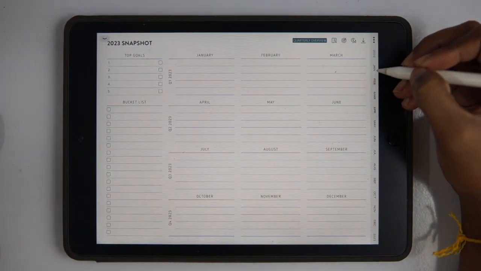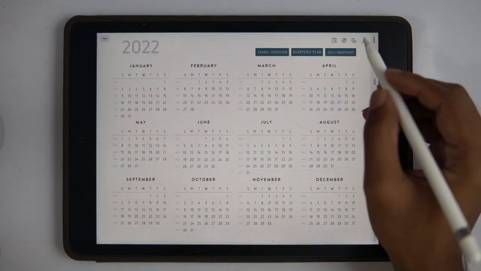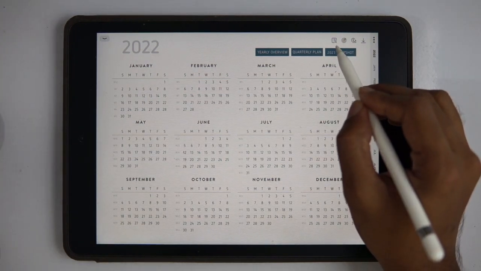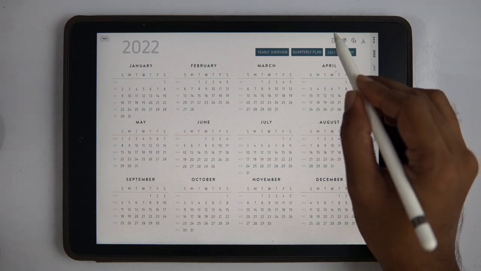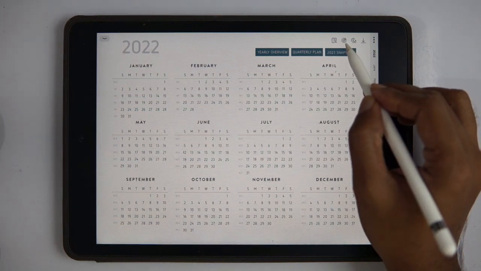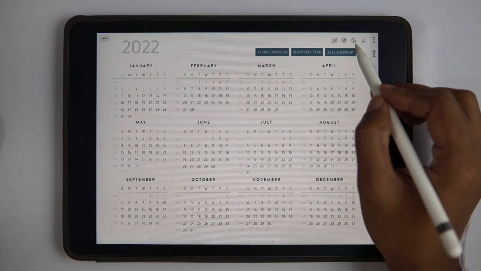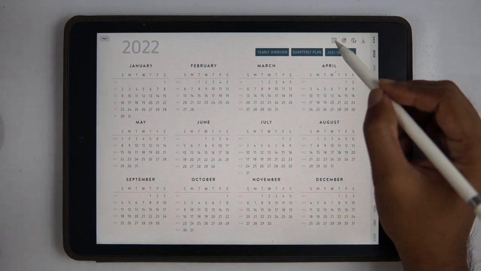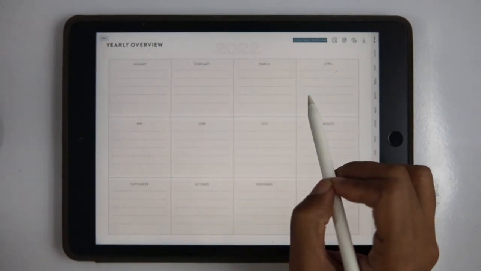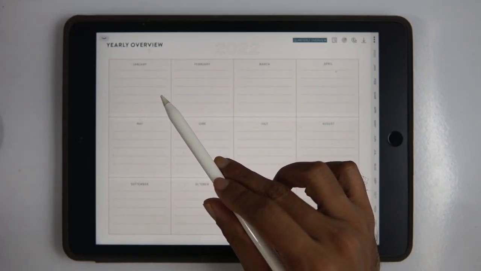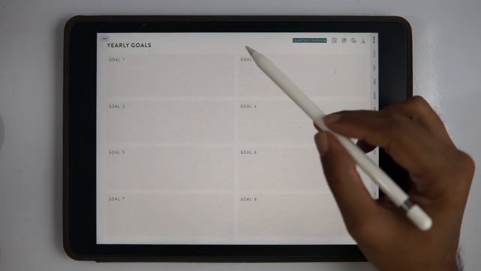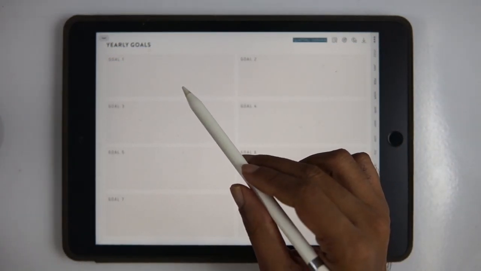Once you go back to the 2022 calendar view, you also have four main navigation icons throughout the planner. The first one is for the yearly overview, and then you have the goal planner for the full year, and then you have the finance planner, also the saving tracker. Let's check this out. The first one is the yearly overview. In here you have a box for each month, and you can write down very special events or moments.